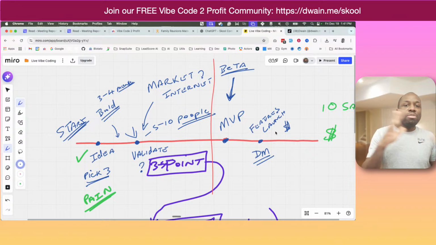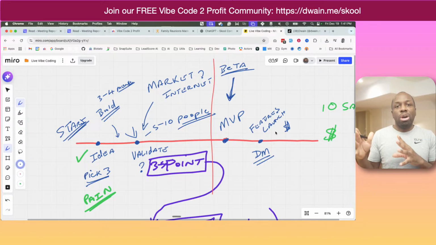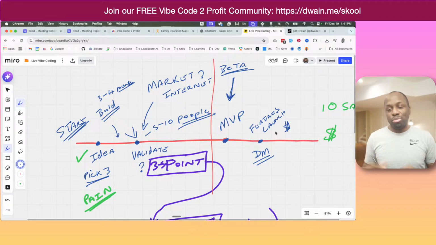Because the minute you validate the problem, you want to attach a dollar value to it. Give people a discount, but put a dollar value on it to see if people are willing to pay for that particular price point, right?